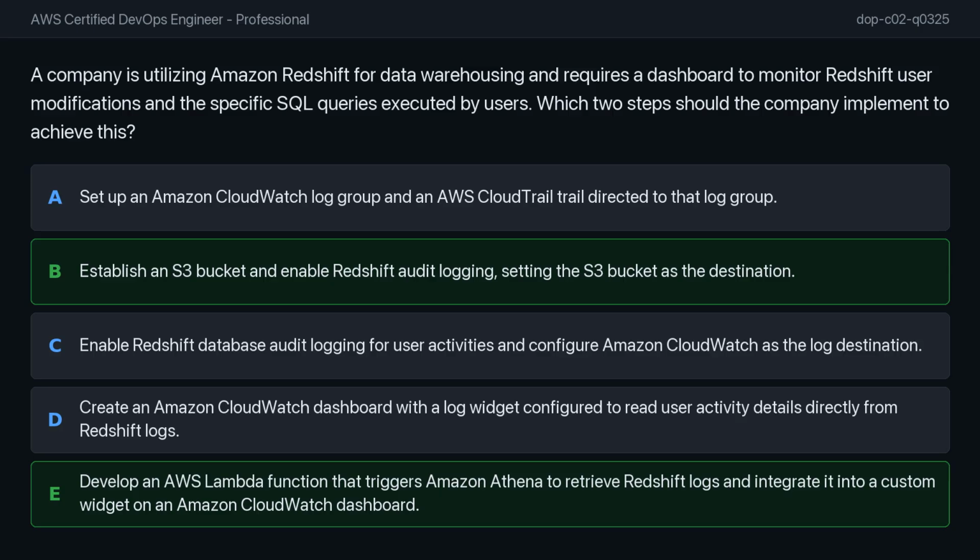Because these logs are stored in S3 rather than directly in Amazon CloudWatch logs, an additional mechanism is required to process and visualize that data. Option E provides this solution by using an AWS Lambda function paired with Amazon Athena to query the raw logs in S3, which can then be displayed in an Amazon CloudWatch dashboard using a custom widget.